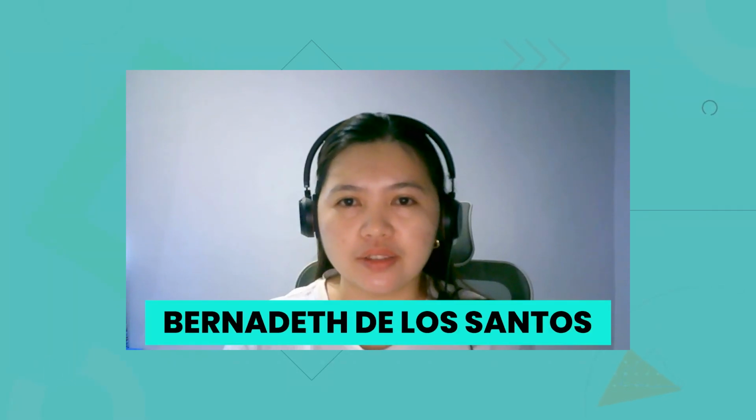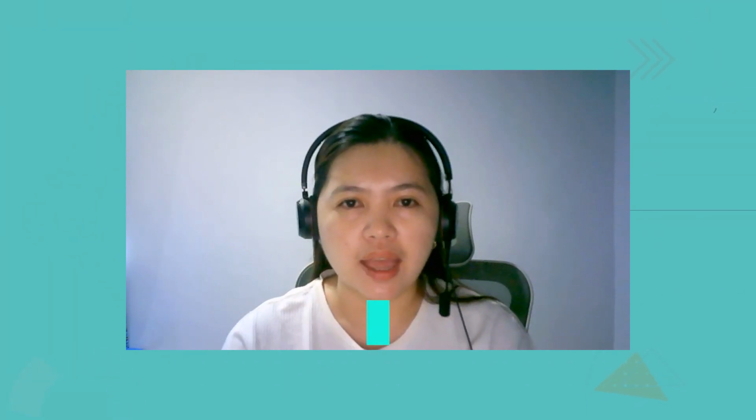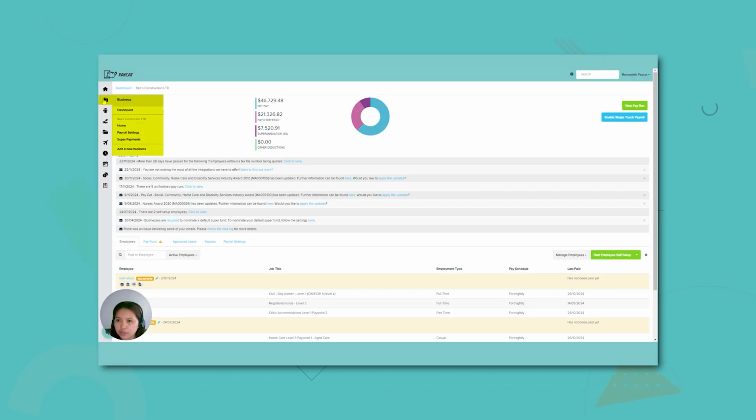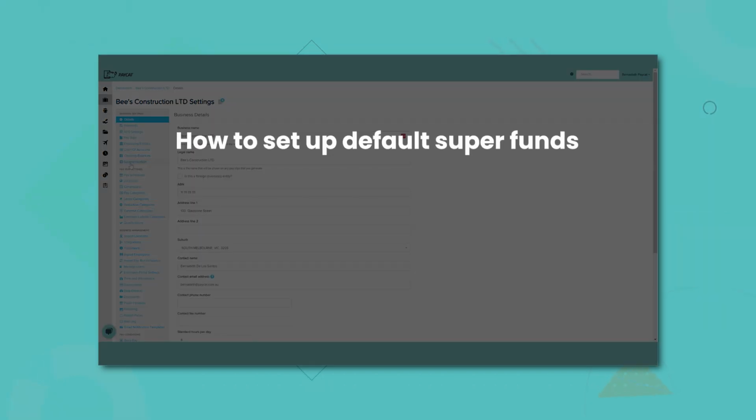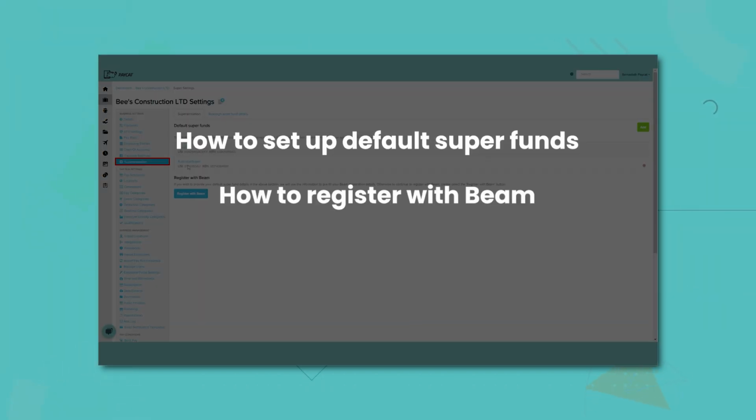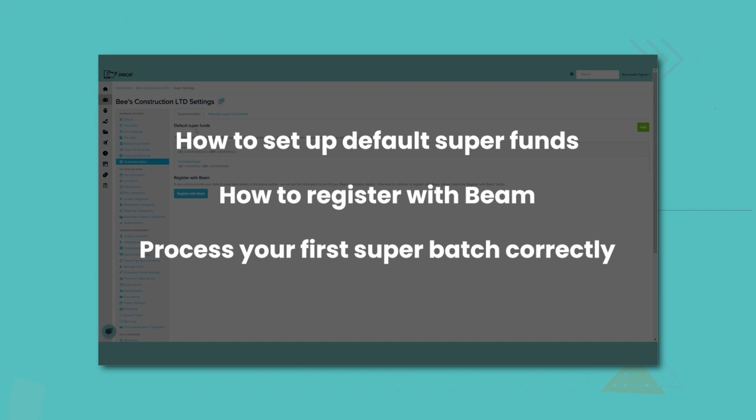Today, we're showing you how to set up and process your first super payment run in Employment Hero Payroll. As implementation specialists who configure super payments for hundreds of Australian businesses, we'll ensure you get it right from day one. You'll learn how to set up default super funds, register with Beam, and process your first super batch correctly.